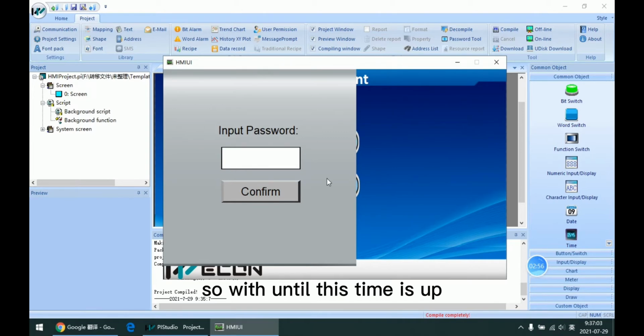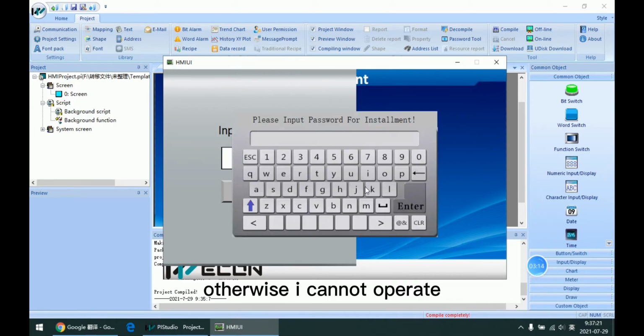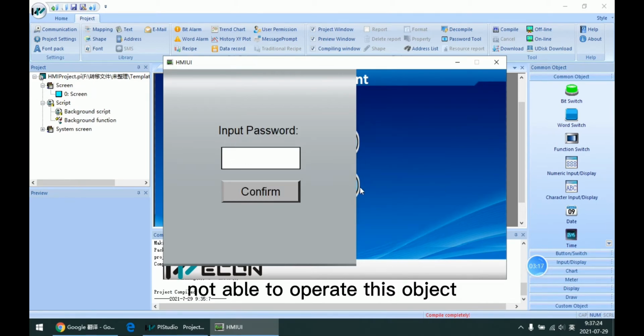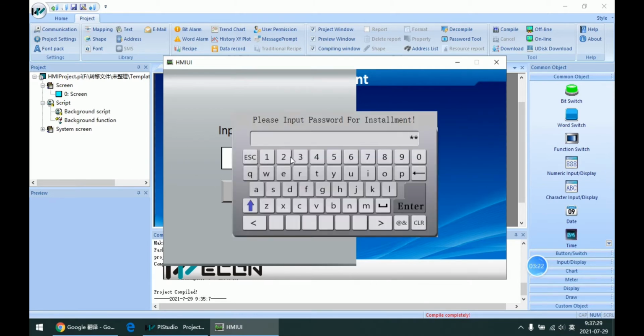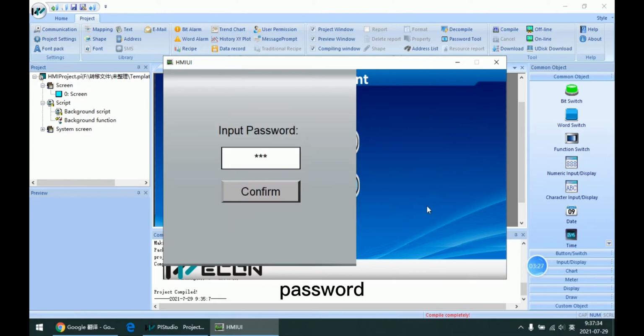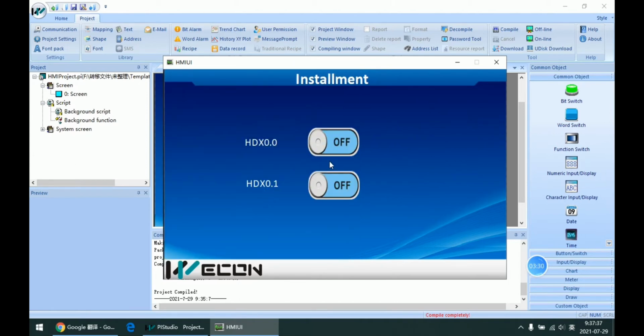Wait until this time is up, and we can see it pulls up this window. Then I must input the key I just set, otherwise I am not able to operate this project. So I input this password and click confirm, and I can operate again.